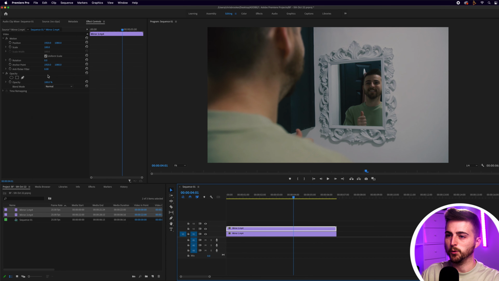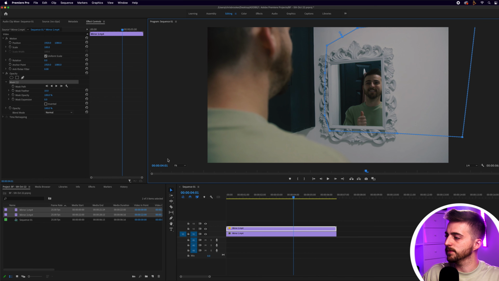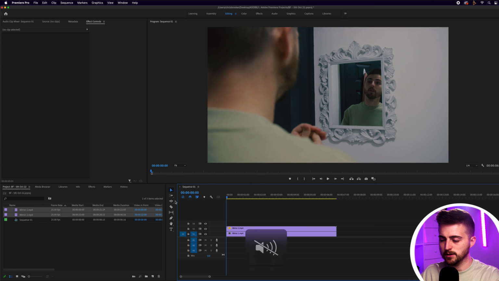So you can see if I pull the opacity down, these are overlapping now, but the frame is perfectly matched up. So to get these to match, all you have to do is just click on this mirror layer, so this top layer, mirror 2. Then you want to go up into opacity, select the free draw bezier tool, and we're just going to draw a mask around the right side of the frame, getting close to that mirror, so around here. And then you can just complete that mask.